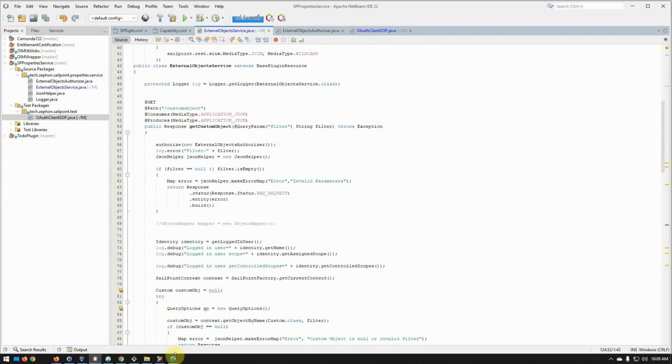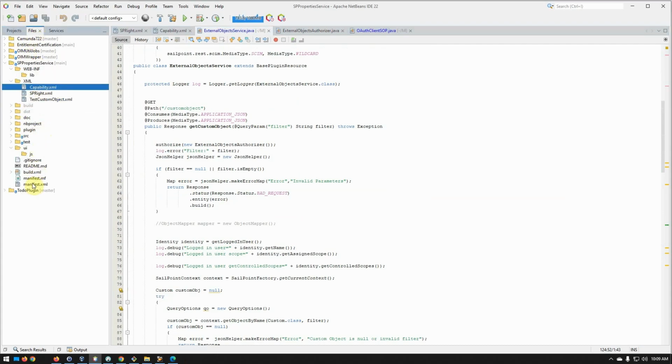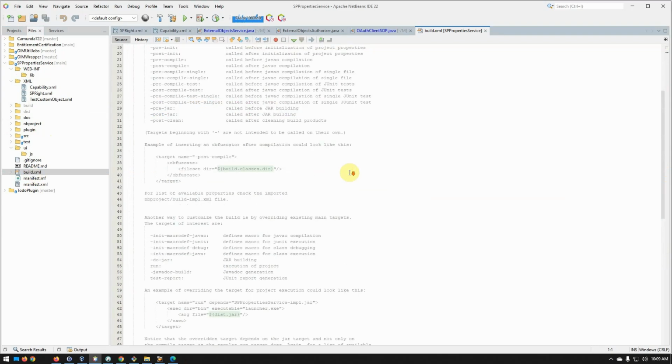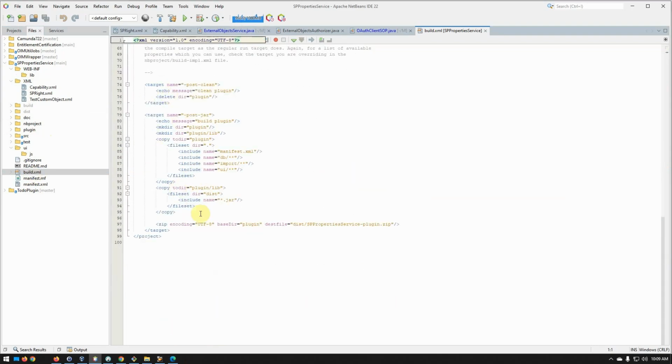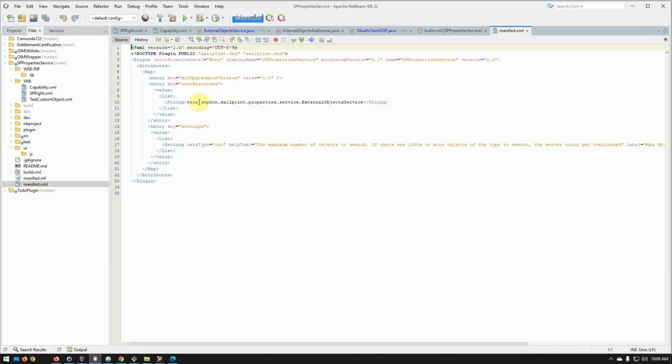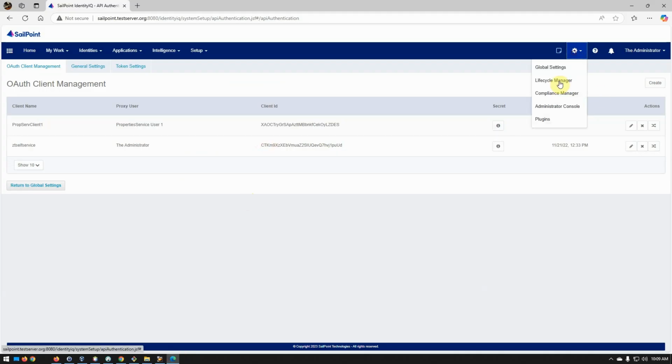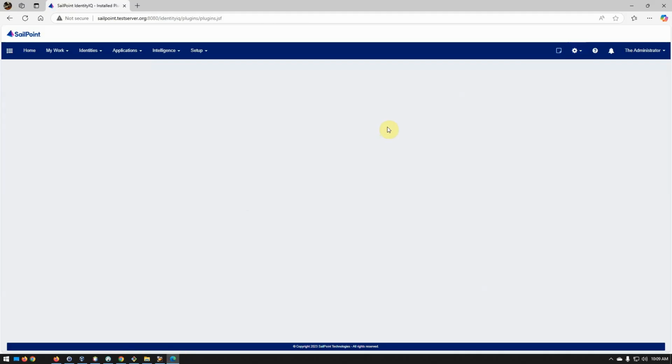And then of course, once you build this zip file, I'm doing it in NetBeans. NetBeans has an ability to create a build where I can add a custom build down here to create the plugin zip file. The manifest doesn't really have much in it. It's just the one REST service. So that part of it's not really too bad. And then when you import the plugin, it'll show up here.